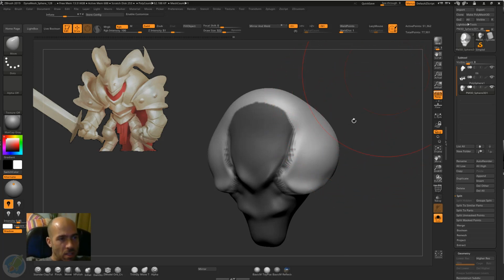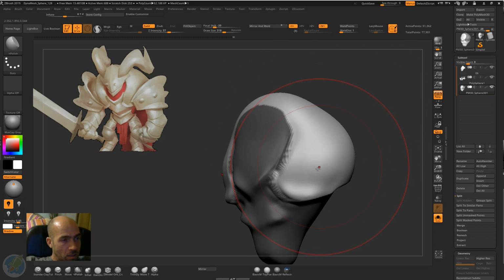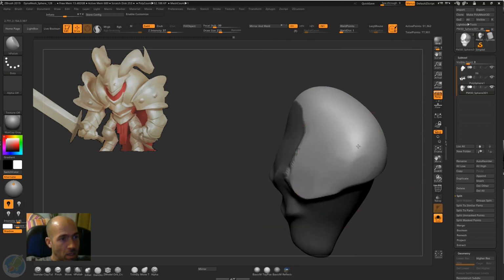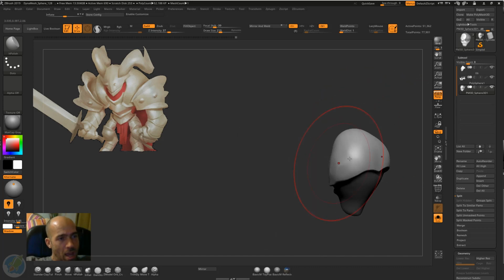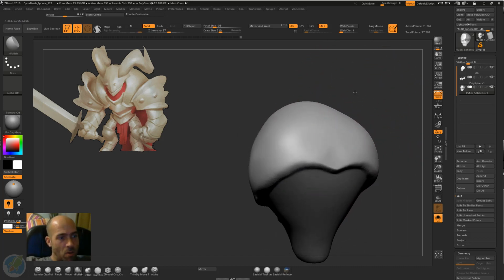Control, Alt, Shift, and dragging or clicking. You just have to know what to expect from ZBrush. And it's pretty good. So, next thing we want to do is work on this area. We can just do this and this and this. And I think we have touched most of the things about masks.